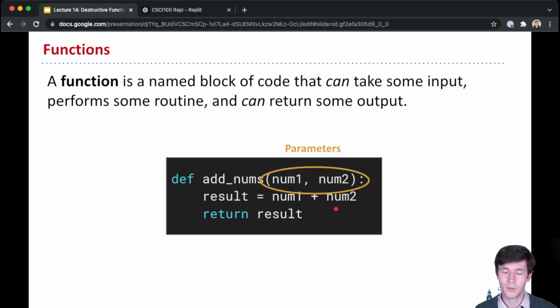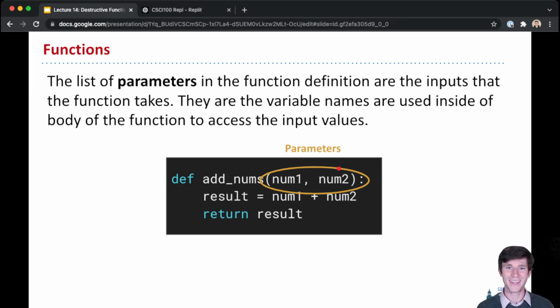Now the inputs I want to make sure to review. We call the inputs to our function parameters. And these parameters are the inputs that the function takes. So when someone calls the function, these are the variable names for the inputs that were given to the particular function call. And so you use these variables to access the values that were passed in as inputs to the function.